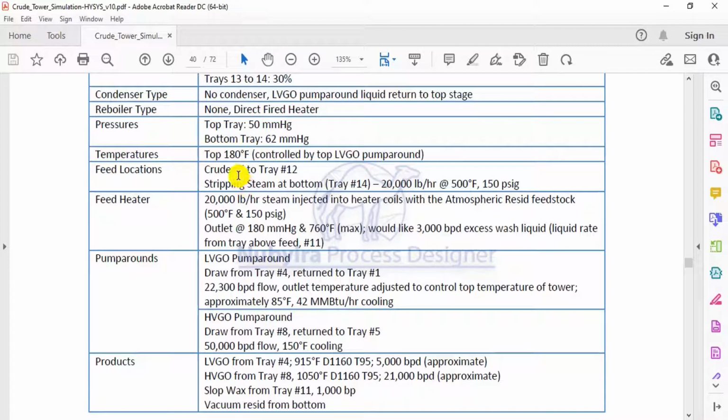So we have the crude oil coming to tray 4, and crude oil coming to tray 12, and the stripping stream at the bottom, tray 14. I'll do this one later.